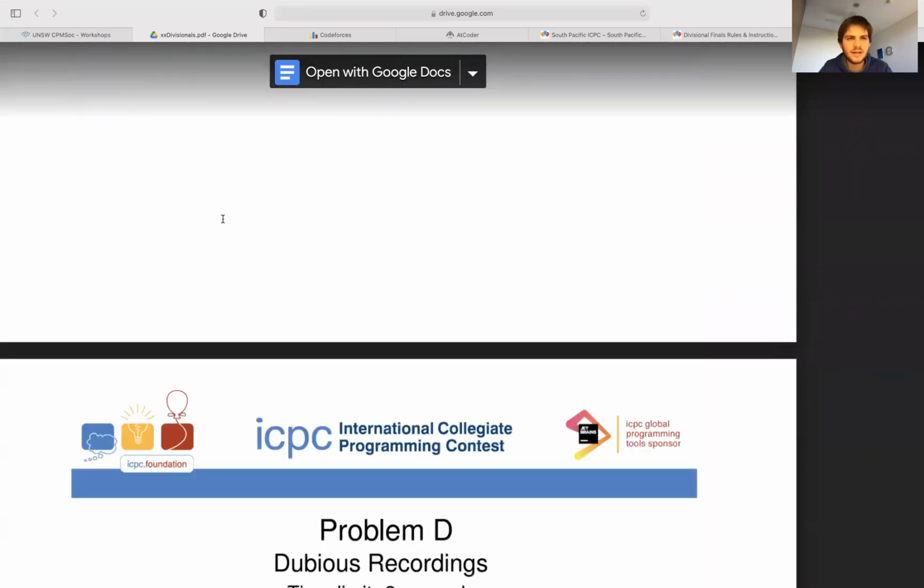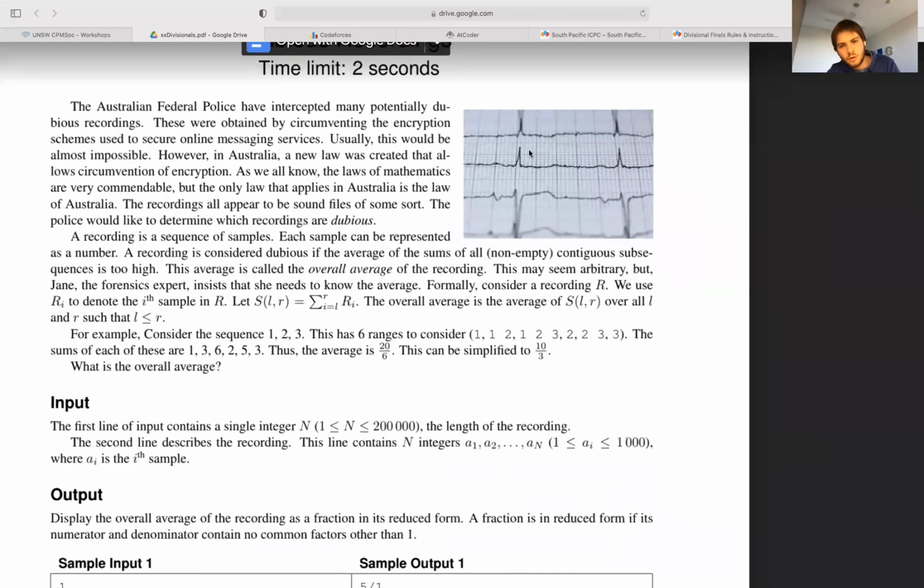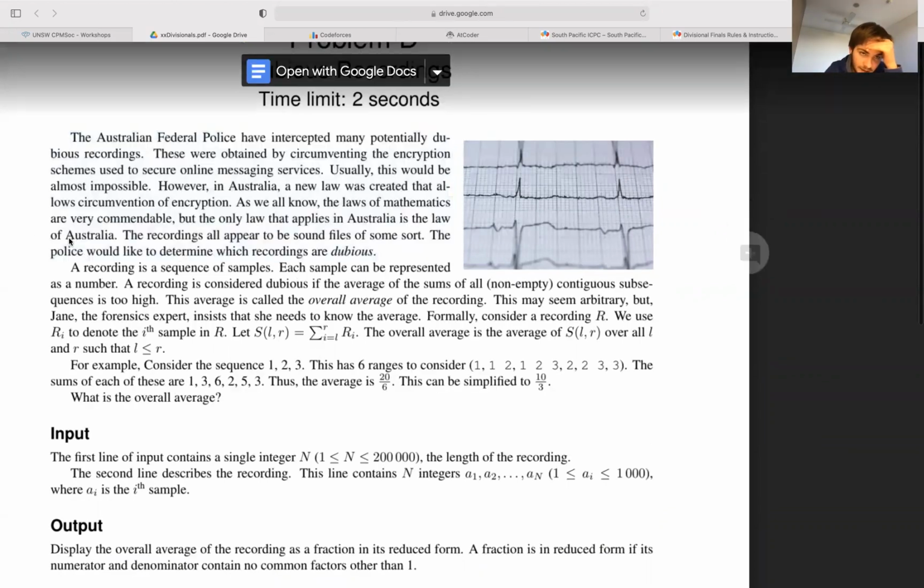Anyway, the second problem we'll look at today, I'll scroll down a bit, is Dubious Recordings. These are all from one Read Divisional, I think the 2018 Divisional. Feel free to have a look, although often the first paragraph of the problem isn't particularly useful. So you can just ignore this whole first paragraph in the case of this problem to speed us up. Starting from here, this is all you need to read to understand the problem.